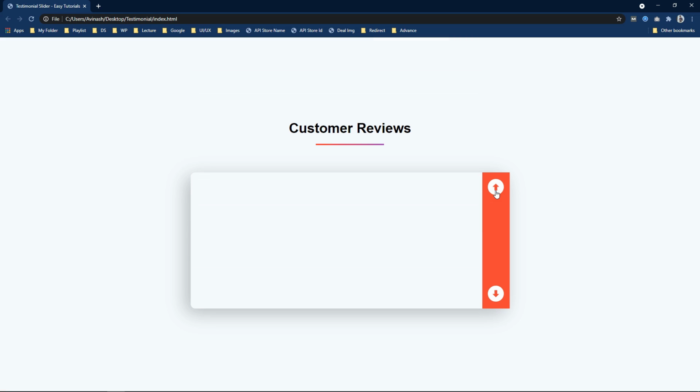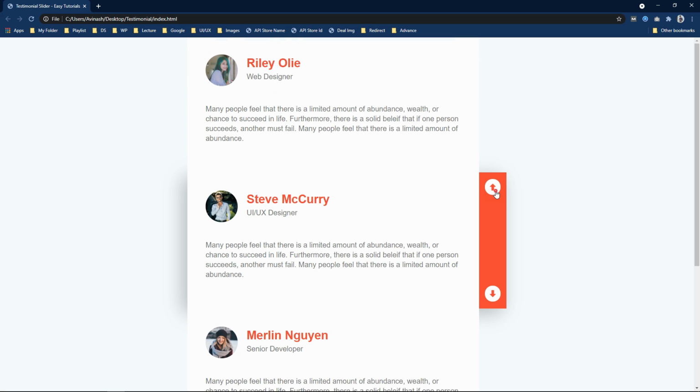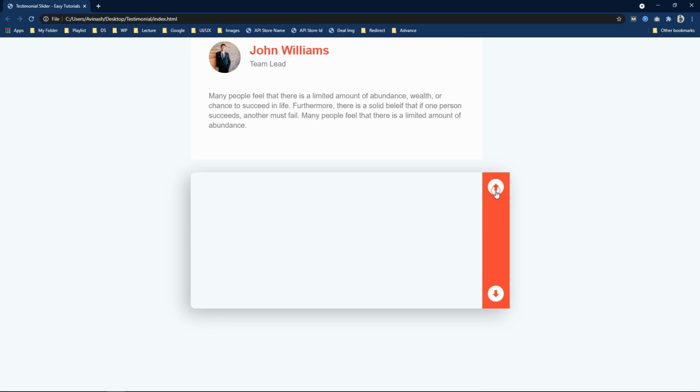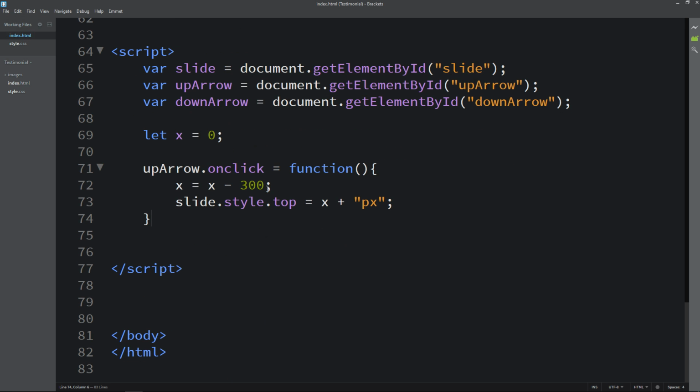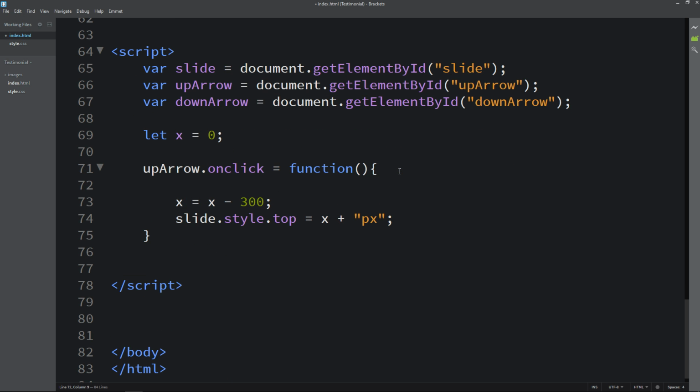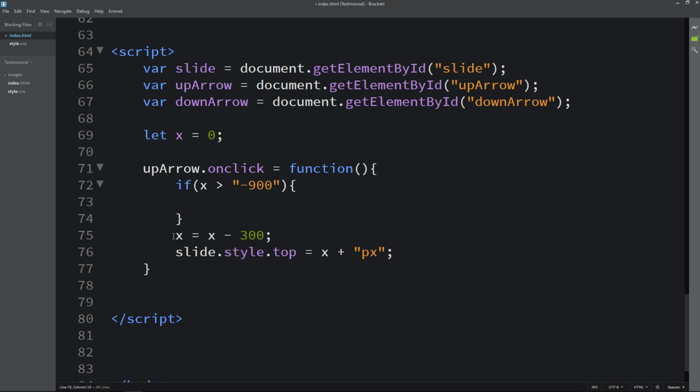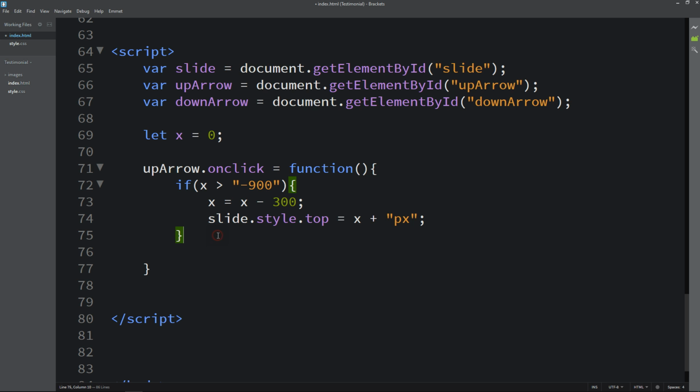But the problem is that when I click multiple times, it keeps on moving, it is not stopping. So we have to stop it when the last slide comes. For that, just come back here, and here we will add one if condition, and let's add if x greater than minus 900, because the last slide position will be minus 900. So these two lines will work only when the x value is greater than minus 900 like this.